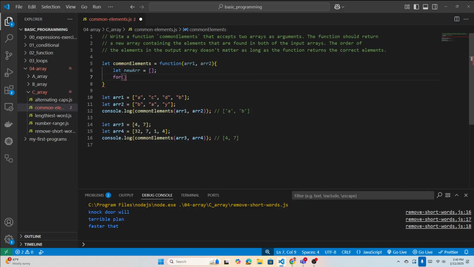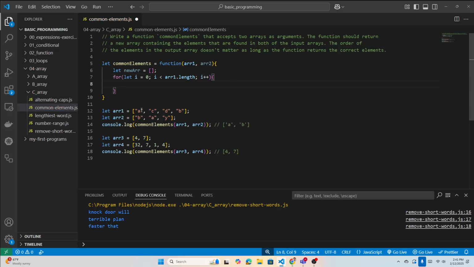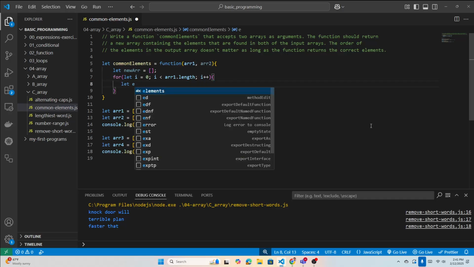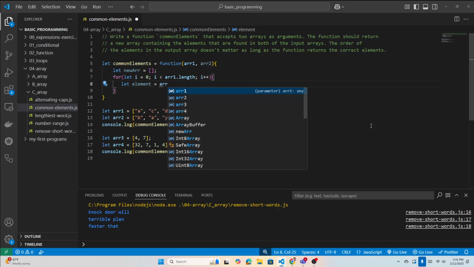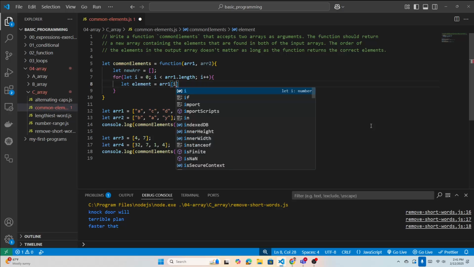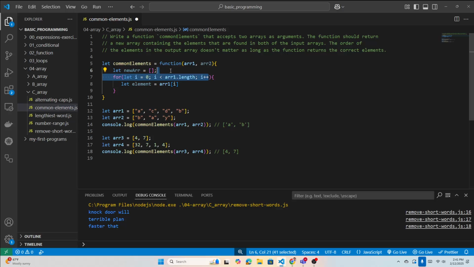Now for loop, let i equal to 0 and i less than arr1.length. I'm just going to loop through this first array, and i plus plus. By doing this I can access each element now. So let element equal to array1[i], because I'm looping through array 1, so I must get the element from the same array.